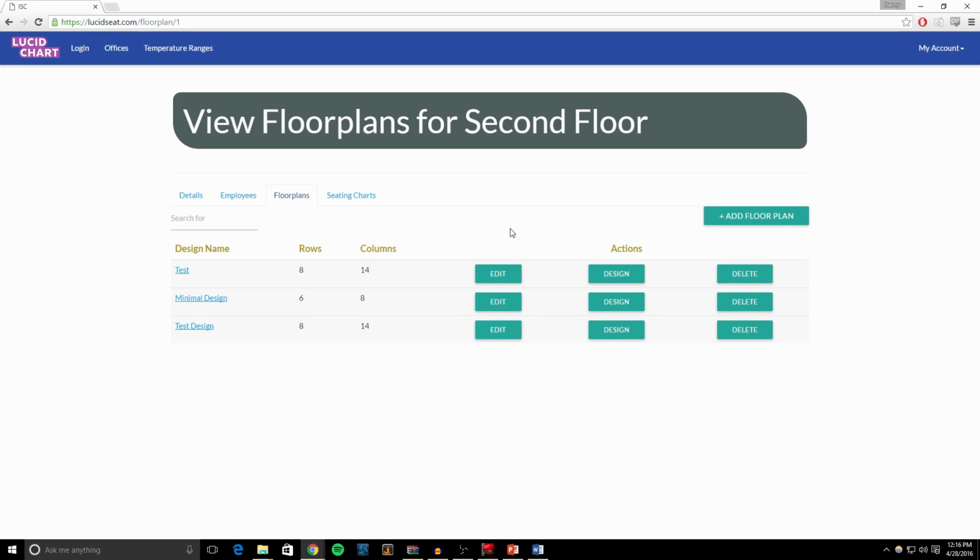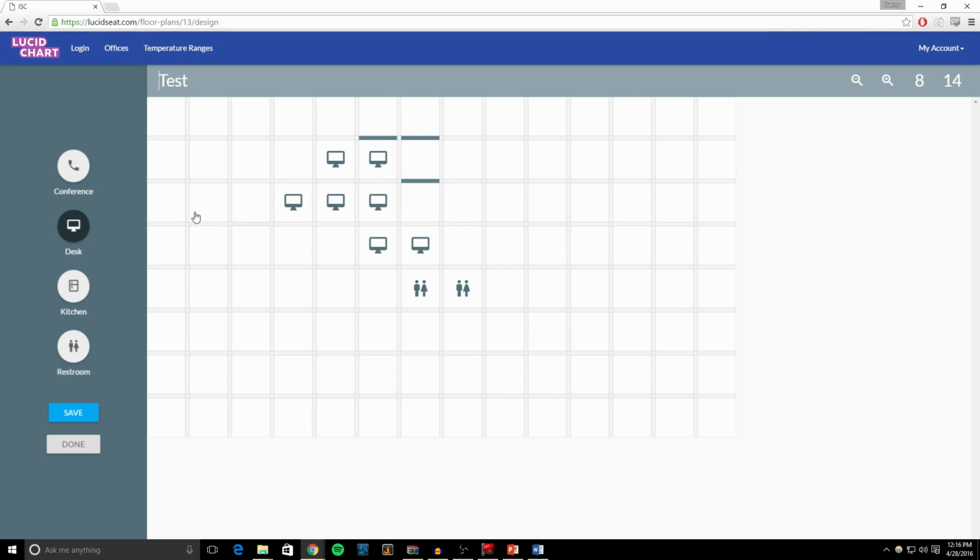Here, this is where all the floor plans are. You can view, edit them, design them, or delete them. You can add conference rooms, desks, kitchens, and restrooms to each of the floor plans and add walls by clicking these spaces. When you're done with it, here, let me just add some more stuff just to show that it works. When you're done, you can save the design.